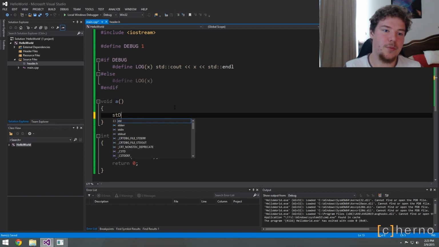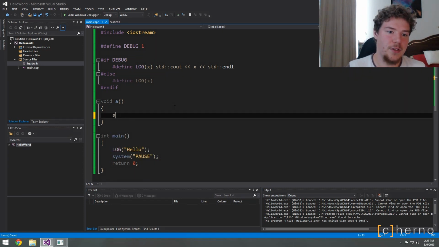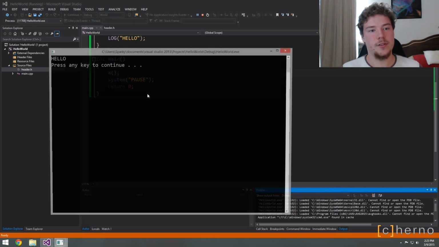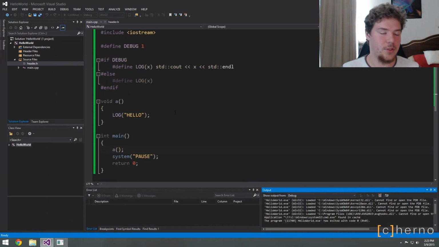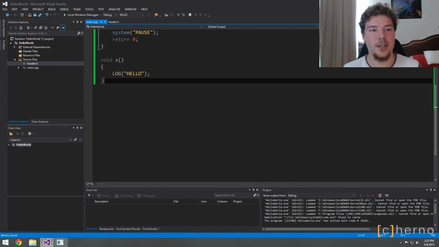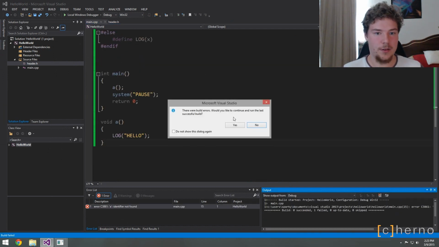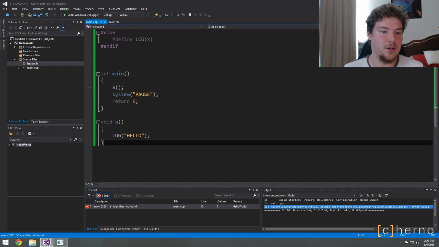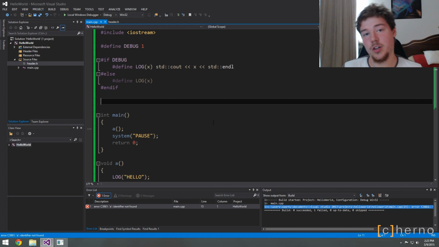But the idea is if I put our log into here, then all I have to do really is call that function, and as you can see, it will print hello. So functions work the same way that they do. Note, if I put it over here and run it, it's not going to work. It's going to give us a build error because it doesn't find it, because it compiles from top to bottom, basically. So this is where a function prototype comes in.